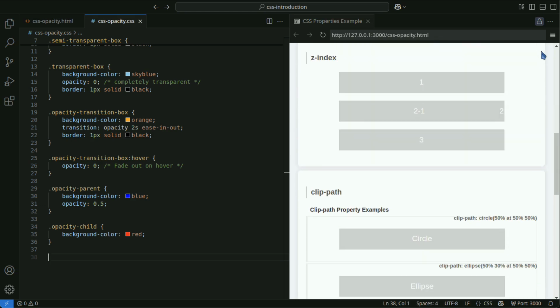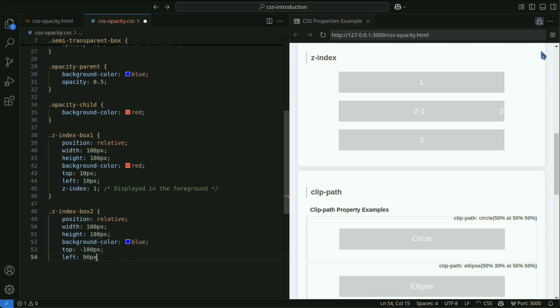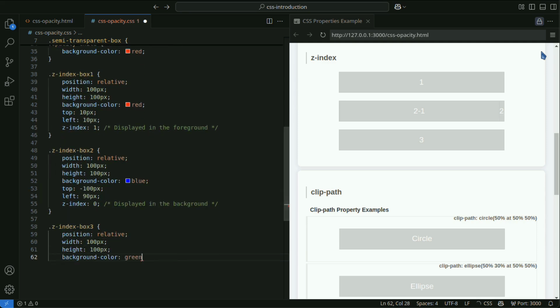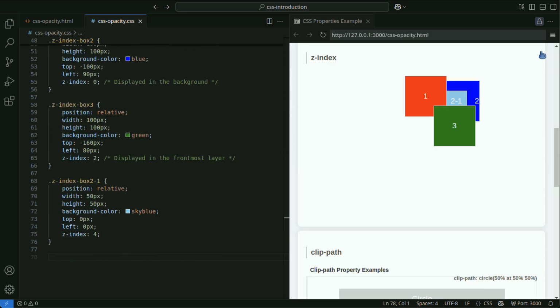Next, let's take a look at the z-index property. The z-index is a property used in CSS to control the stacking order of elements. This property specifies whether an element should appear in front of or behind other elements.